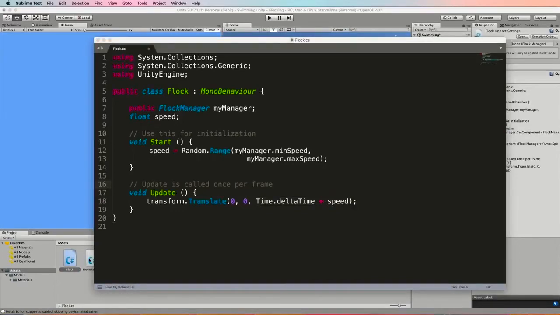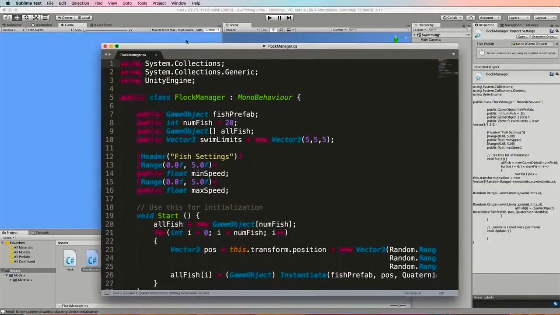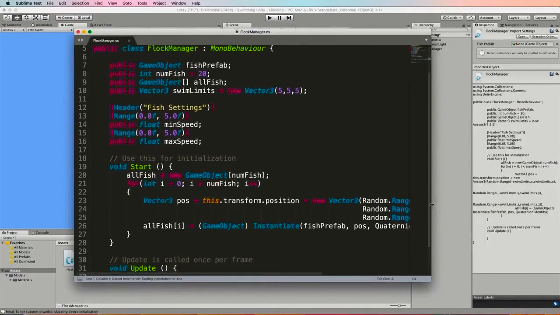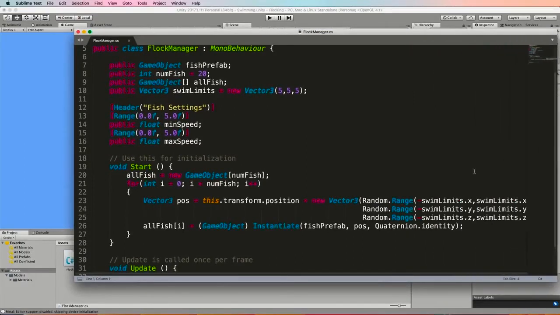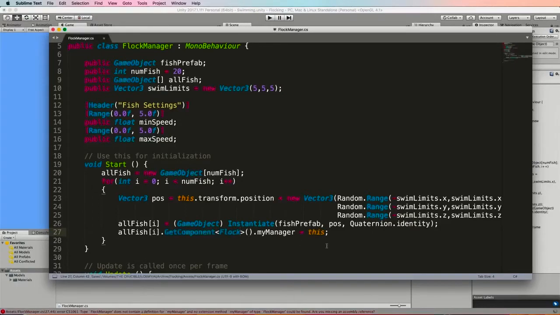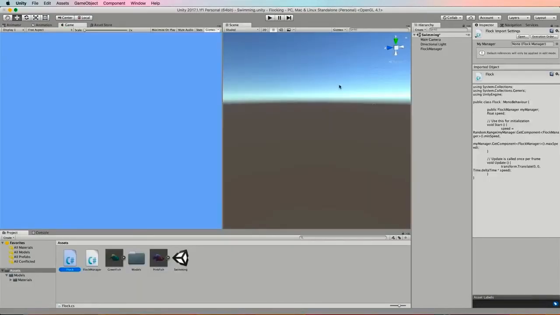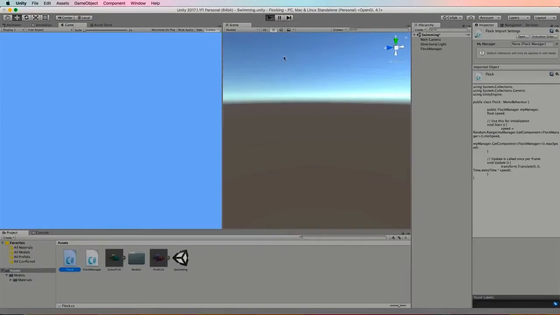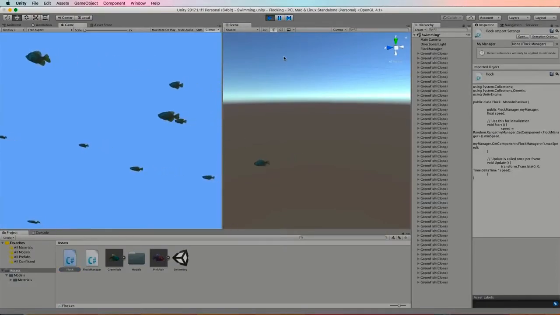Then in your flock manager script, if we open that up, after you've created a fish inside of that for loop, you want to set its flock manager or my manager to this particular flock manager. So add this code in. And now both of those files, the flock and the flock manager, will be linked together. Back in the editor, press play and you'll see the results of the code.